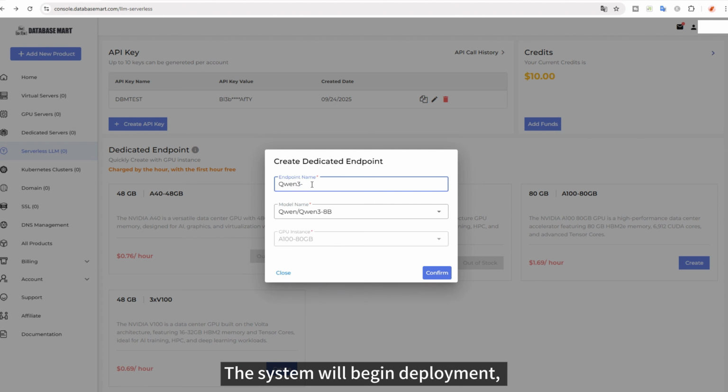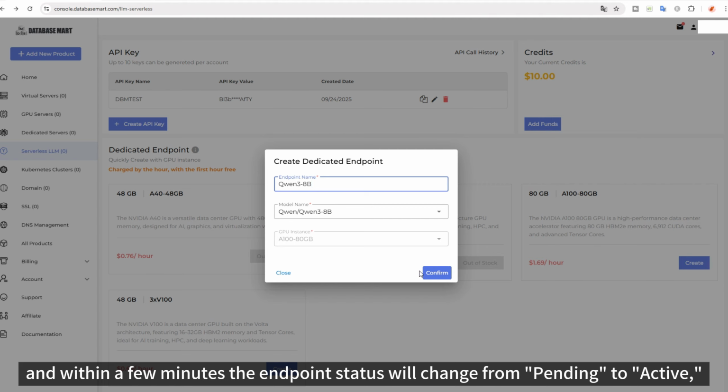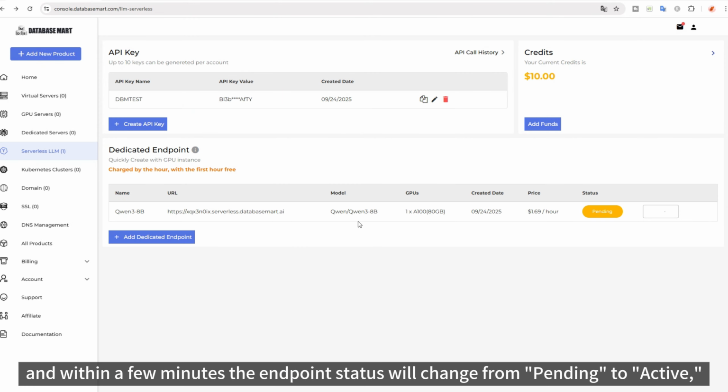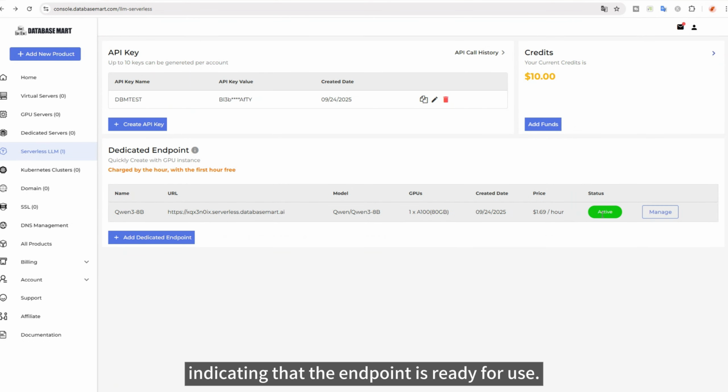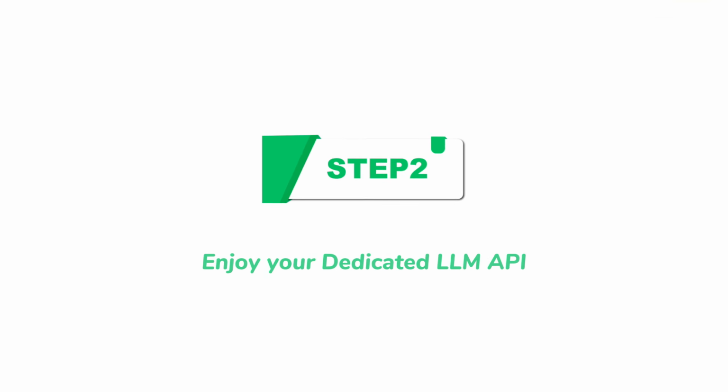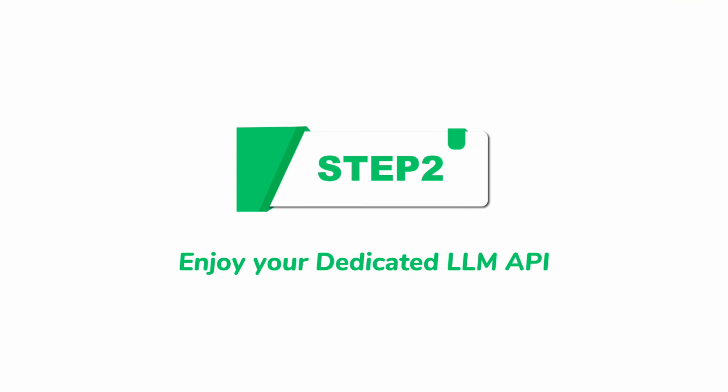The system will begin deployment, and within a few minutes the endpoint status will change from pending to active, indicating that the endpoint is ready for use. Step 2. Enjoy your dedicated LLM API.